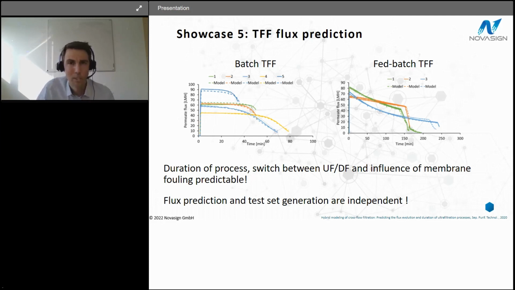The consequence is that you see the shape of the profile is completely different. But due to this hybrid modeling approach, and due to the fact that we could take this knowledge of how this works and put it into the mechanistic equations, we are able to predict both different operational modes. And you see here, for example, 5 models for 5 different protein concentrations. You see that the model and the predictions are quite accurate in predicting the duration of how long such a process would take as a function of the input parameters. And you see the same for the batch TFF, and you see the same for the fed batch TFF.